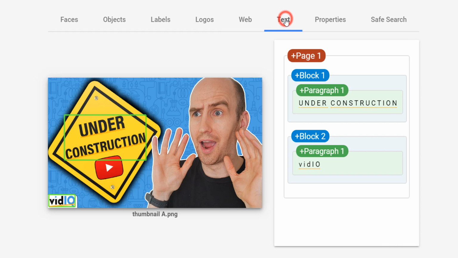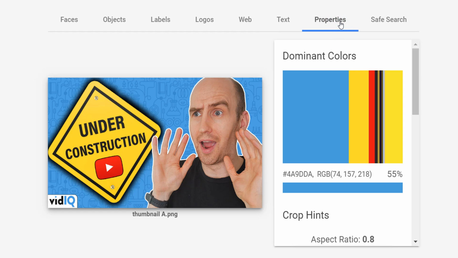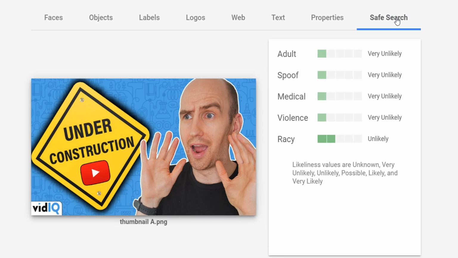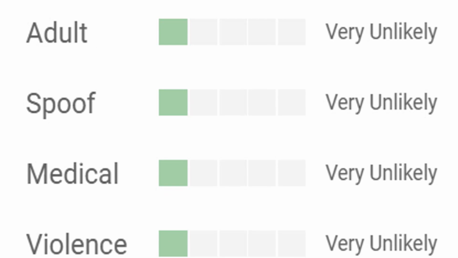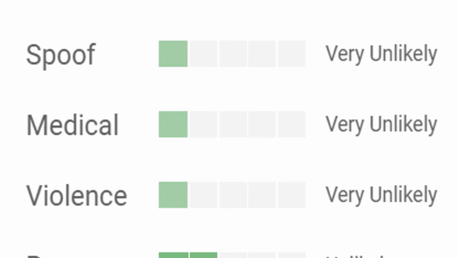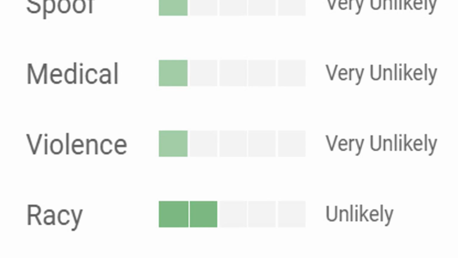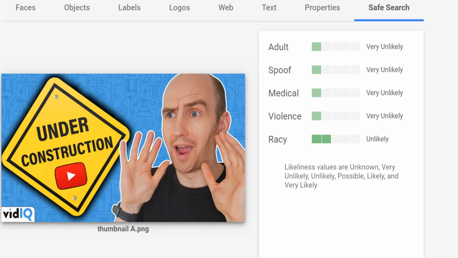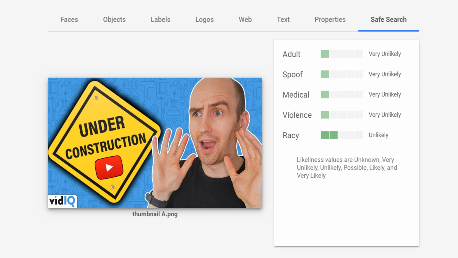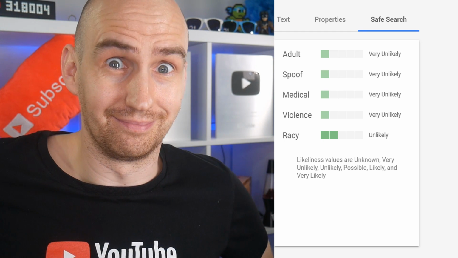The text section is a bit useless because we don't have much of it, but it does show us the dominant colours in the thumbnail. Perhaps the most important tab, however, is the last one, Safe Search. This tells us how safe Google thinks the image is, and we know that YouTube does analyse thumbnails to ensure that they are safe for the viewer. So if you do create a thumbnail that is a little edgy, it might be a good idea to run it through this first. Oh, and Rob?